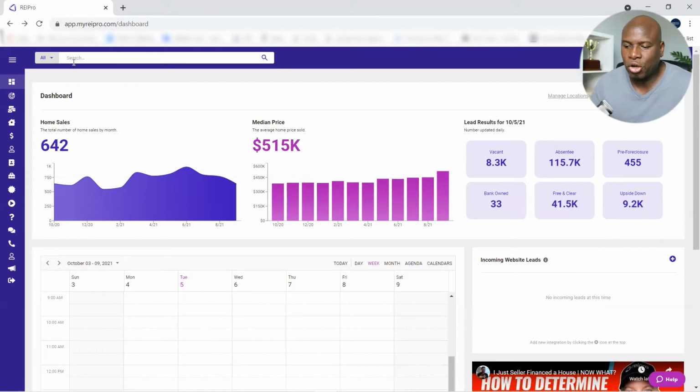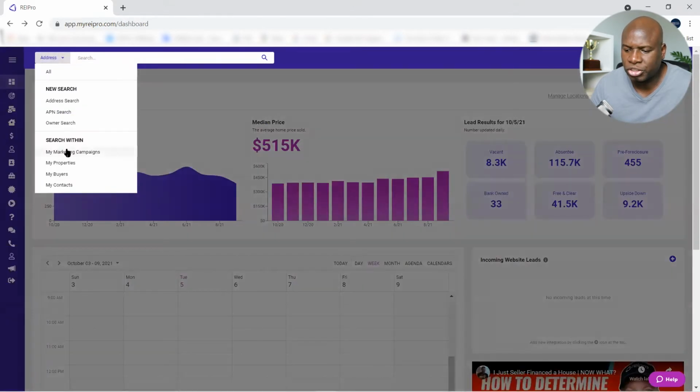All right, now let's go to search. Search is where you're going to search for properties. You could do an address search. You could run some searches within the system. So if there are properties that you have in your marketing campaigns, your buyers, you could look up your buyers, contacts, and so forth. You could also run a search with the address, you know how that works, and the APN search, you could run that.